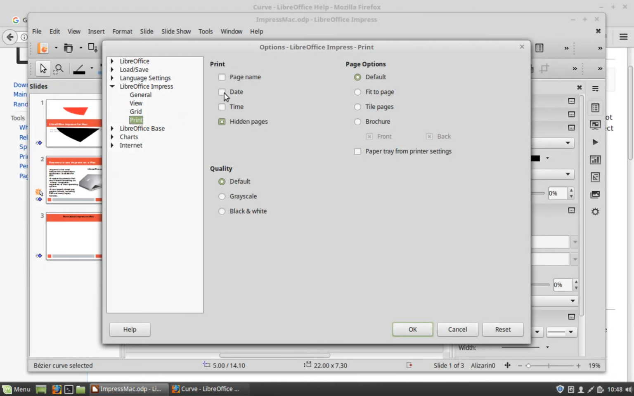The print page has checkboxes that allow you to select what elements are included in print jobs. There are radio buttons that allow you to choose whether print jobs will be grayscale, black and white, or in default colors. There are also options for how pages are printed.